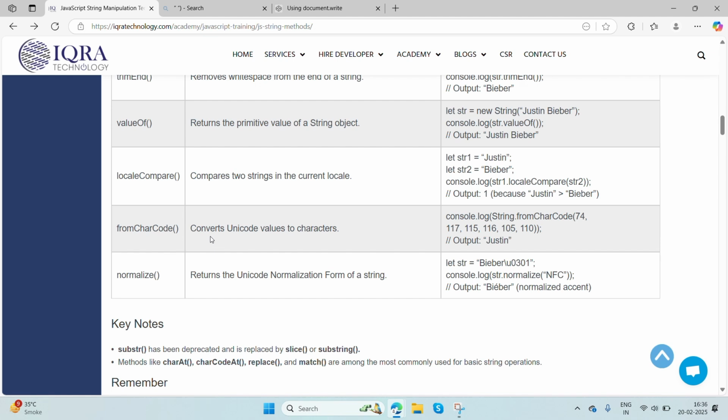This method converts Unicode values to characters. Here you can see in the console.log we have written String.fromCharCode, and we have written 74, 117, 115, 116, 105 and 110. These are the Unicode values of these letters: 74 is the Unicode of J, 117 is the Unicode of U, 115 is the Unicode of S, 116 is the Unicode of T, 105 is the Unicode of I, and 110 is the Unicode of N.